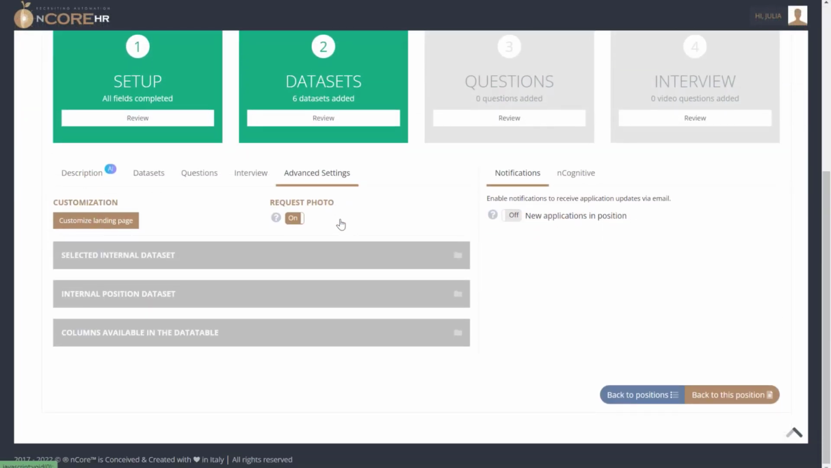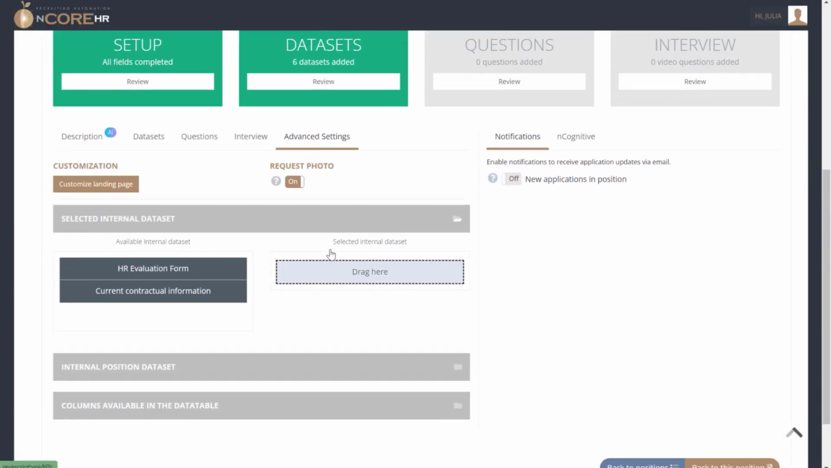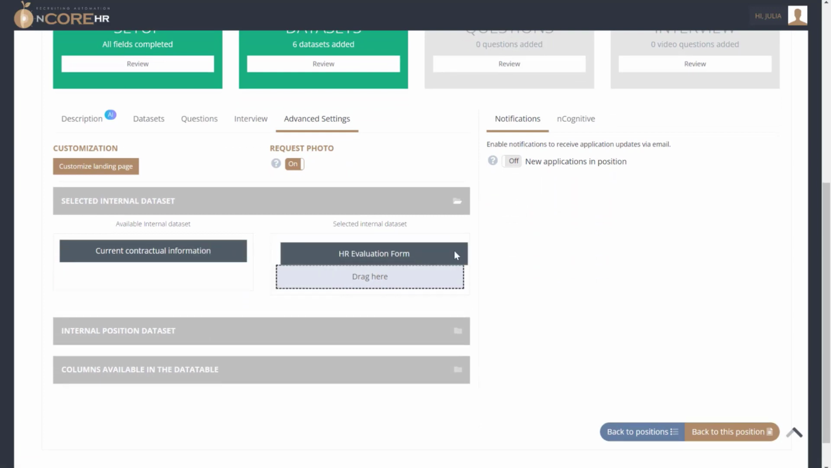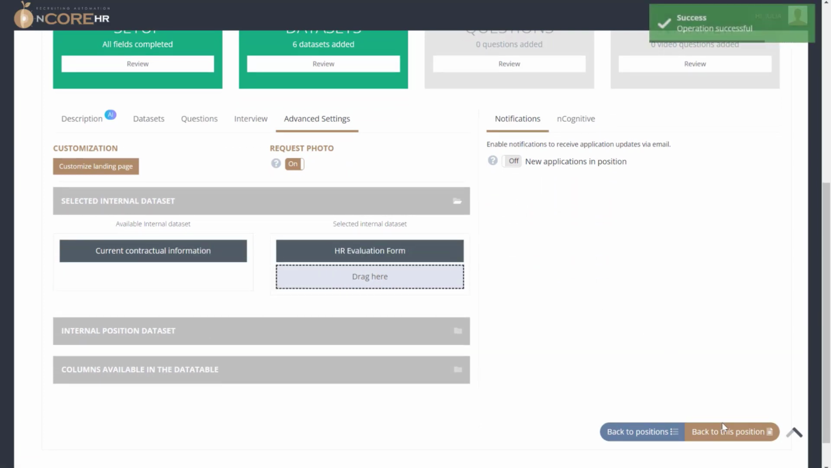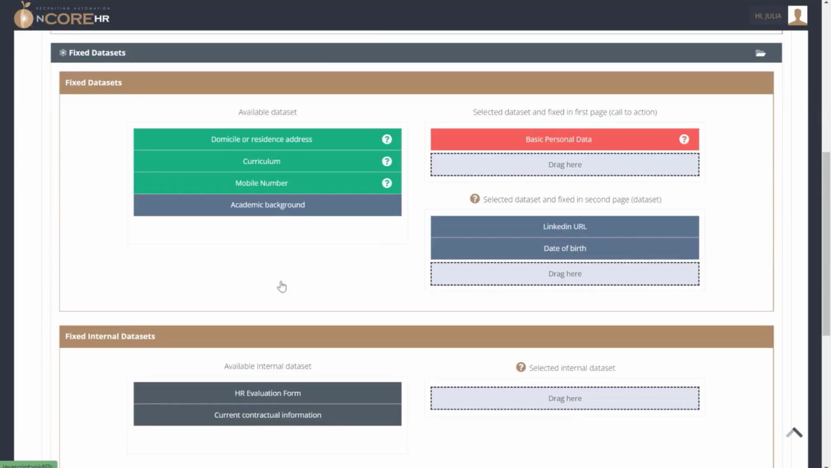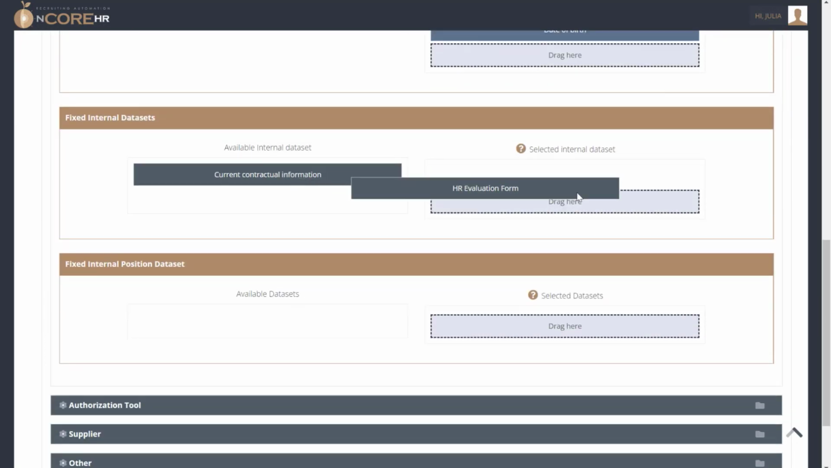After you have created your internal datasets, select them for your position in the last step. If you want to select an internal dataset for all future positions, you can set it up by default from the Fixed Datasets tab.